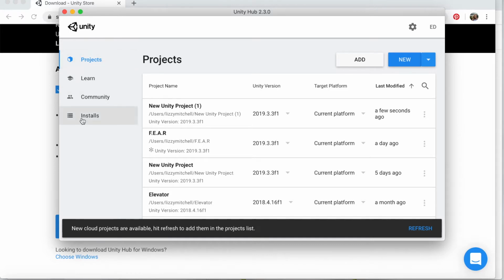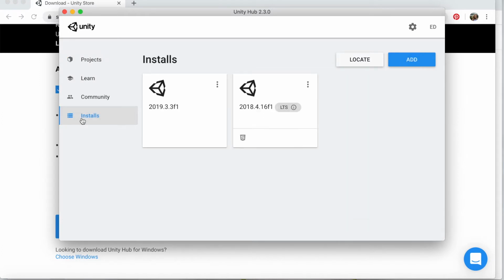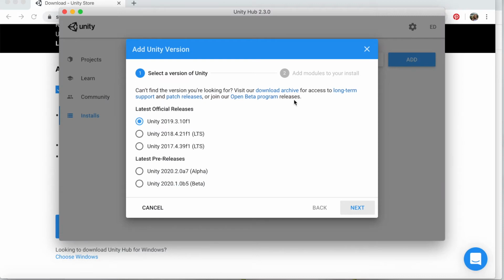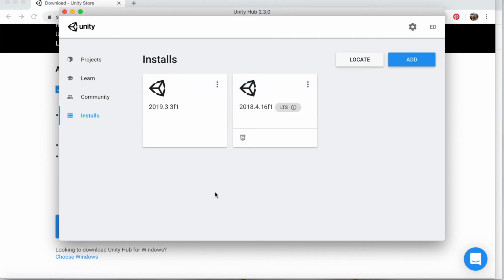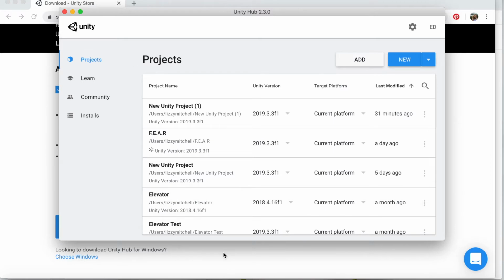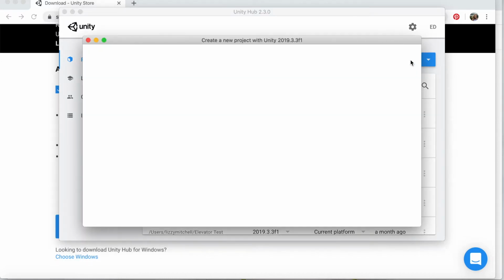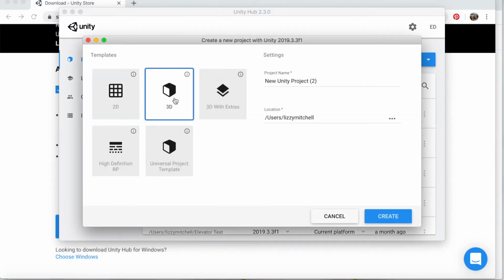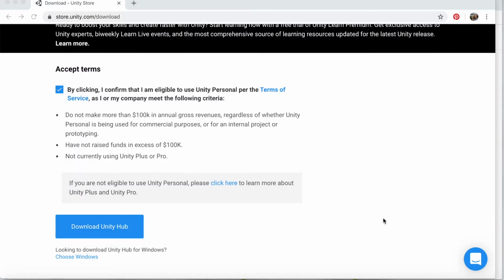So if you go to this that says installs on the side, click add, it should be on the latest release. You can click that and install it. Now you're going to have Unity installed. You can go to projects. I have a lot here, but you might not have any if you just installed it. And you can click new project. We're going to create a 3D project.